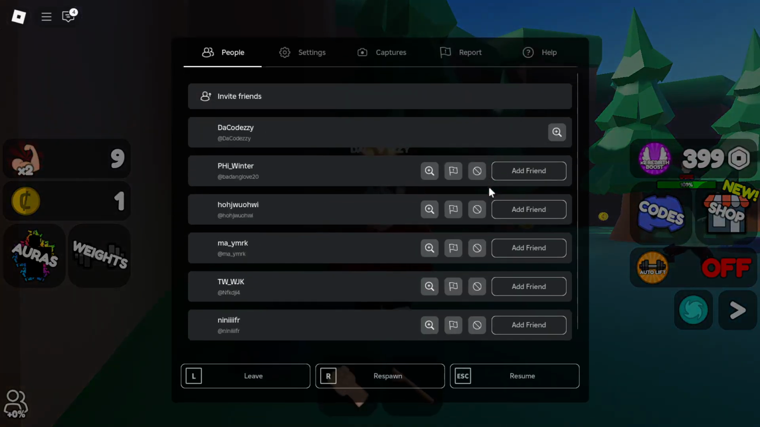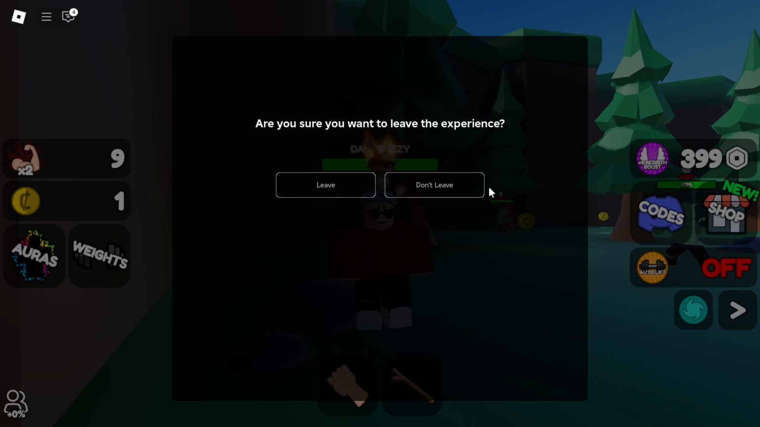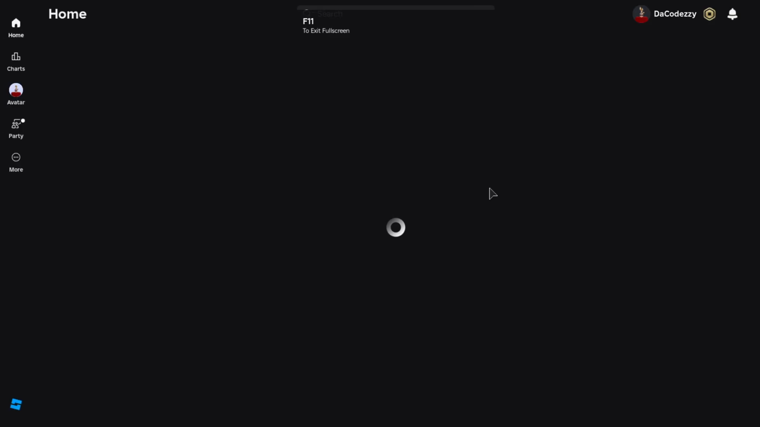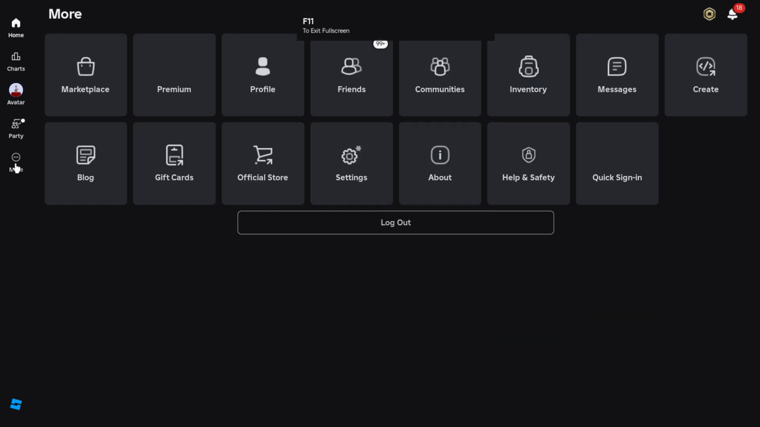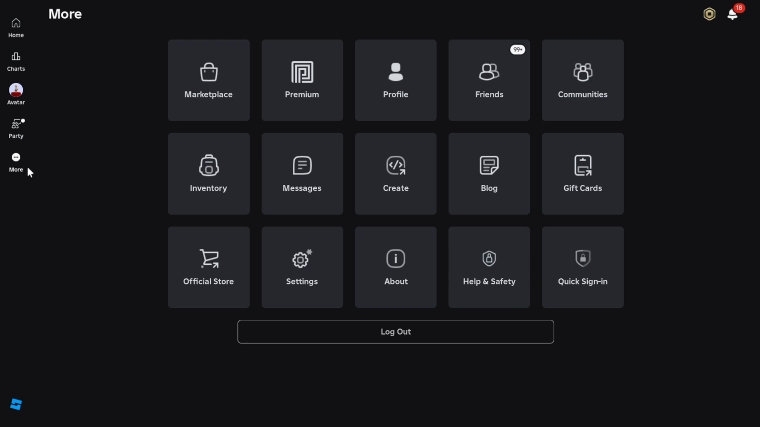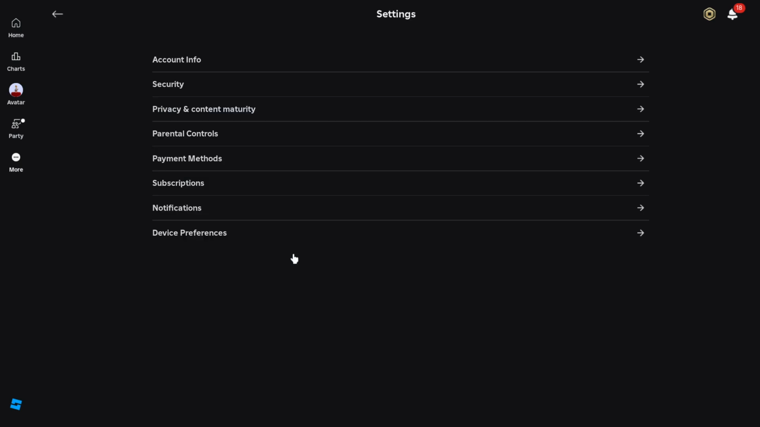First things first, go ahead and leave the game you are currently in. Now, once you have left the game, go over to the more section right here. Click on that. Once you have clicked on more, go over to settings. So this option right here, click on that.